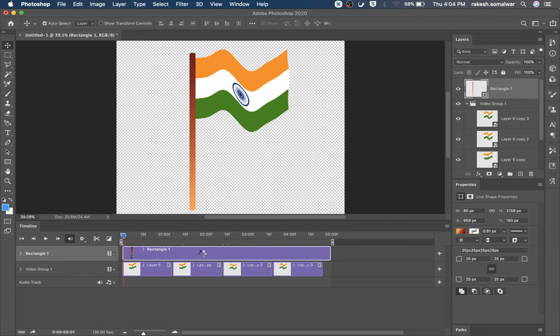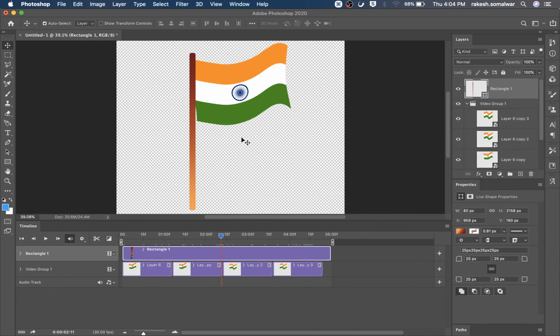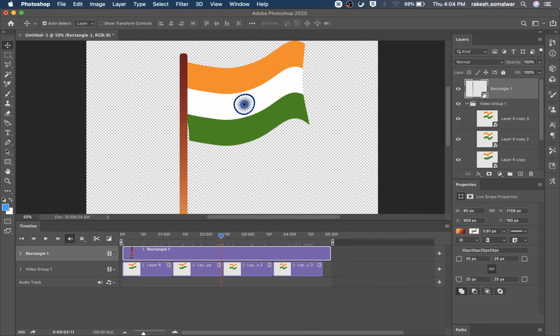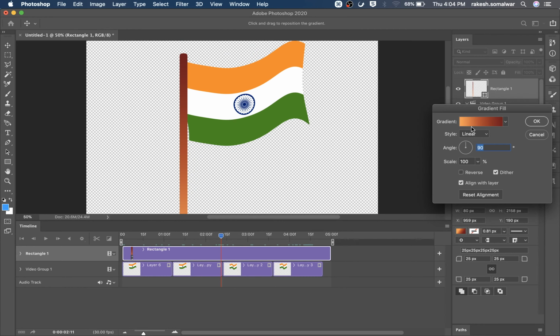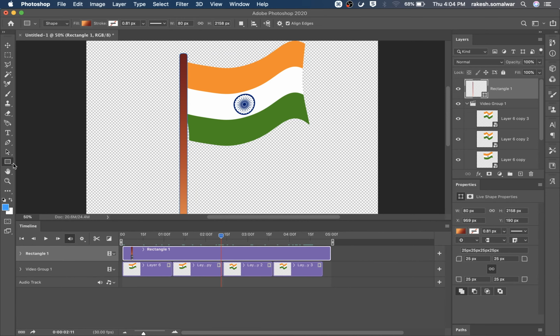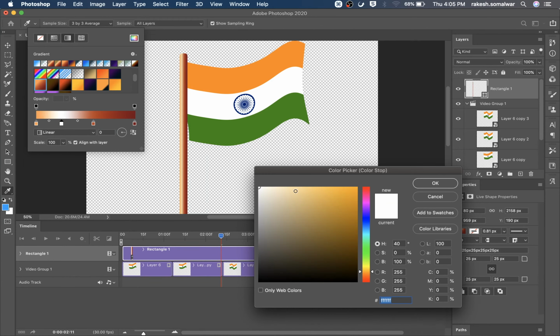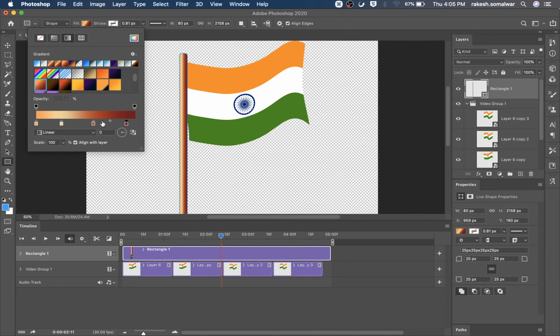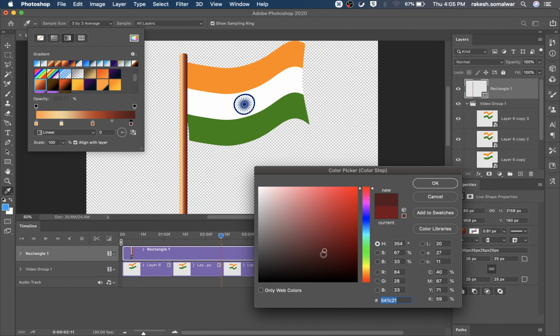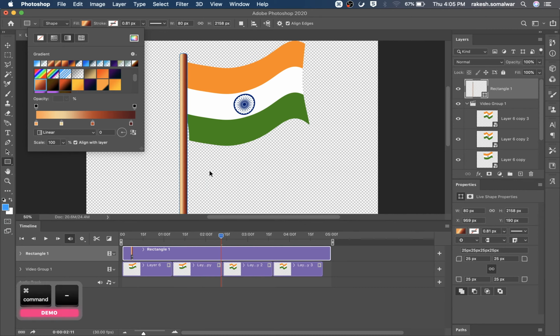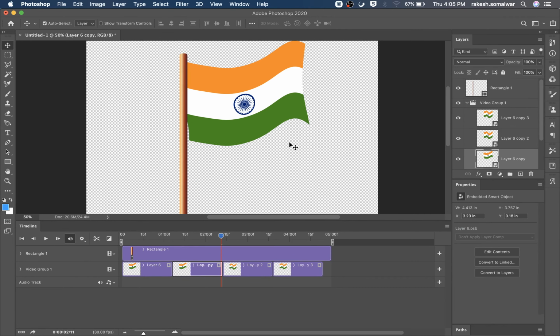Now change the gradient effect. This way, select the shape and double click here. Keep it 0, I want it horizontally. Insert colors by double clicking and adjust the color this way. You can create any kind of colors. This is the way you can create a pole.